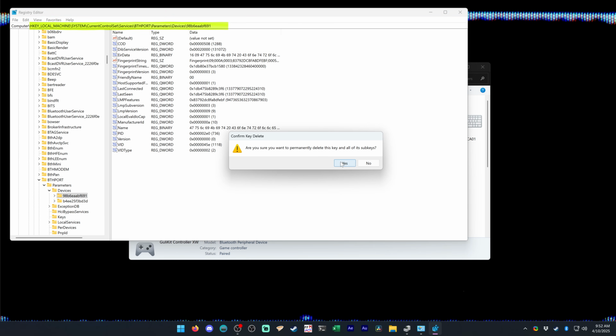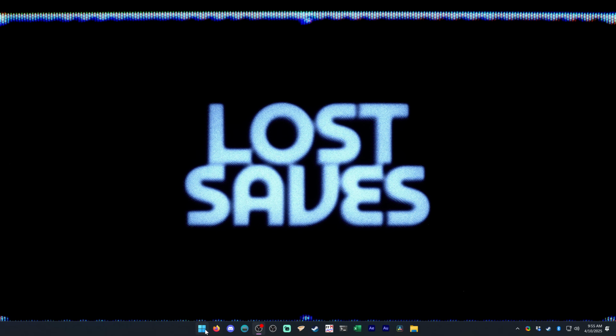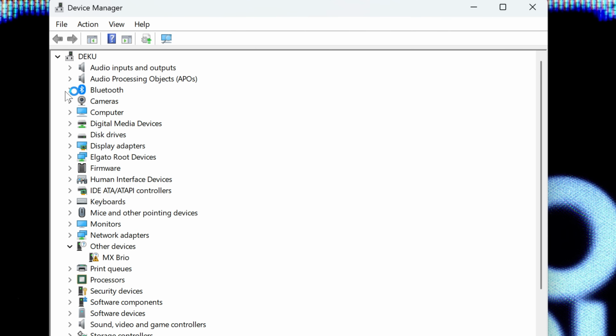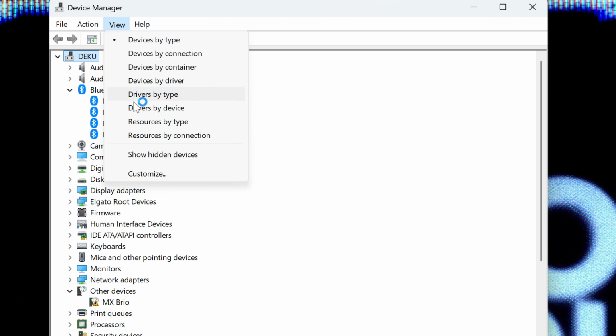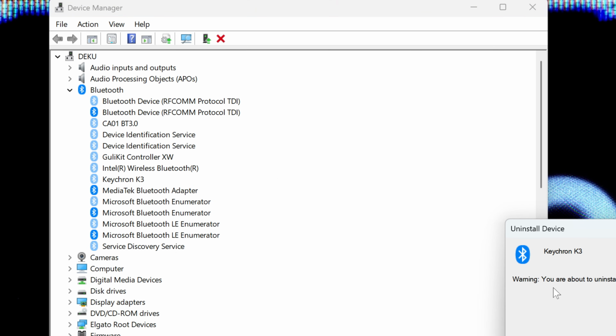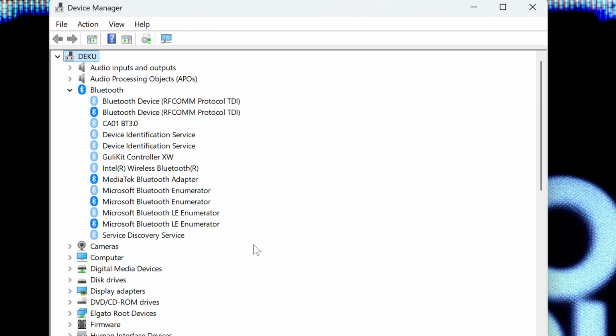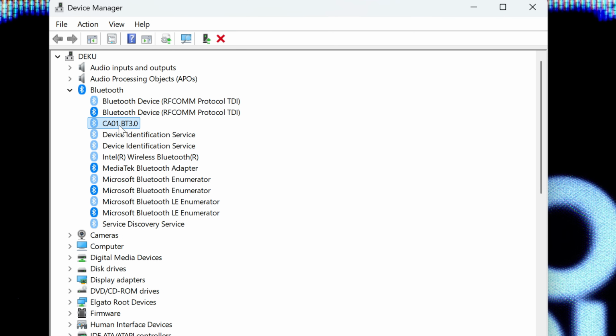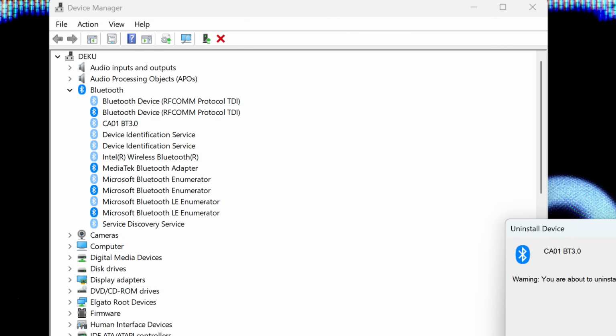If it doesn't work for you this time, go back to your Device Manager, so right-click your start button, and go to Device Manager, and then expand the Bluetooth category. Go to View, Show Hidden Devices. I would honestly start by just removing the hidden entry for your old Bluetooth device. So for me, that was that Intel Bluetooth dongle there. Just go ahead and remove that entirely, and it may remove those other already paired Bluetooth devices for you.